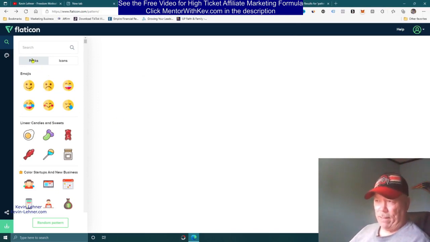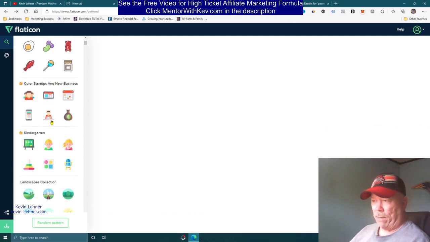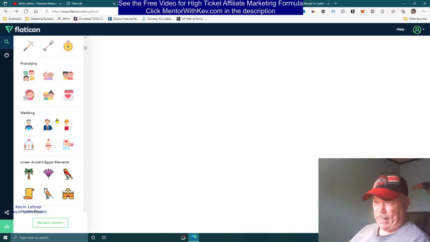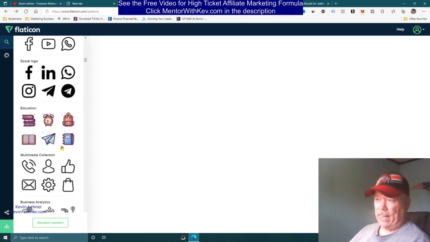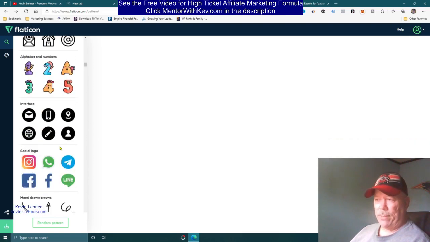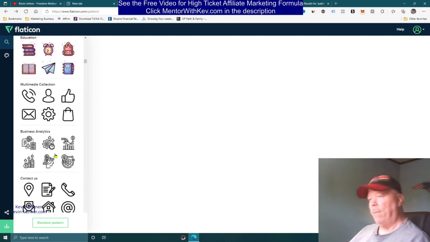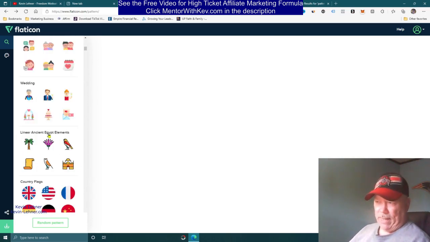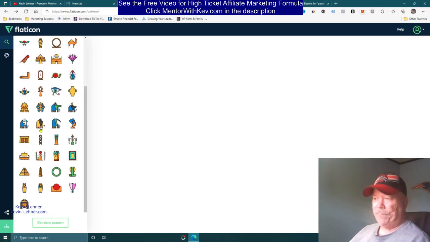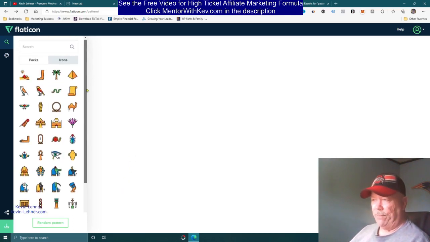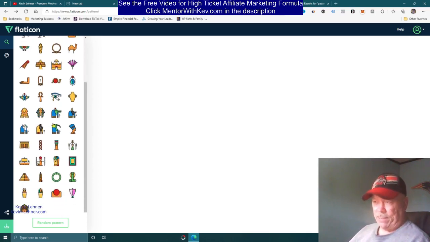And as you can see here, we're under packs right now, and we've got emojis here, all kinds of different things. I mean, guys, it just goes on and on and on down through here. All kinds of different icons that you can edit and work with and create patterns and things like that. So for example, I like this linear ancient Egypt elements pattern right here. If I click on that, it loads it up over here into the icons side. It moved from packs over here to icons, and you can use all of these.